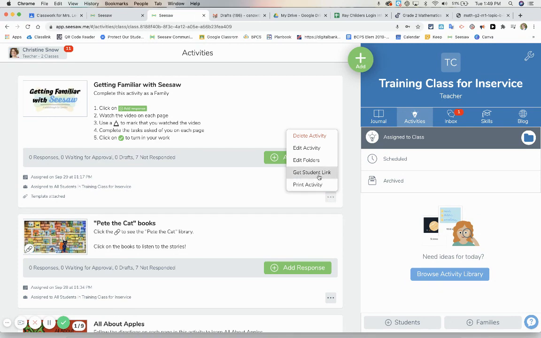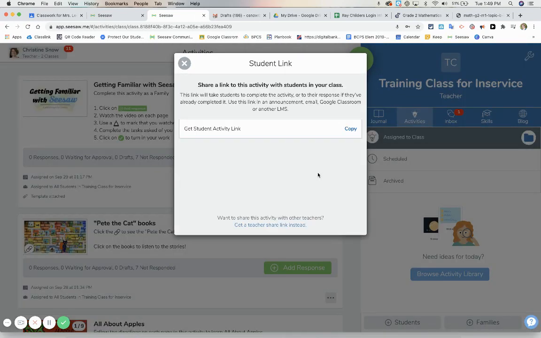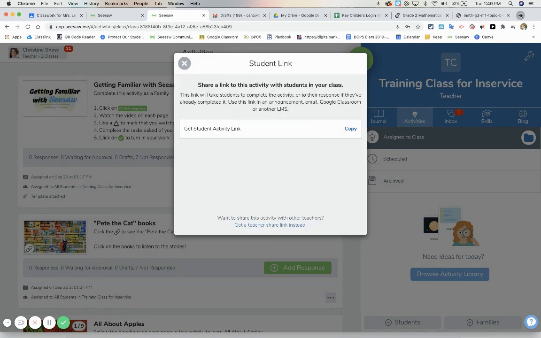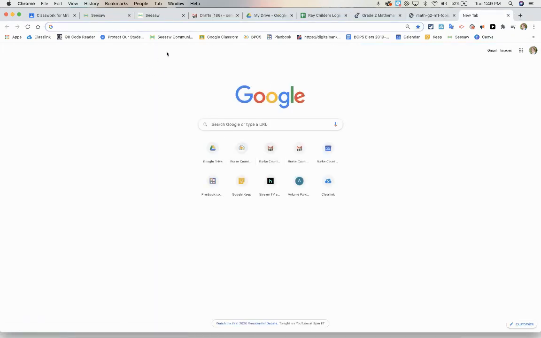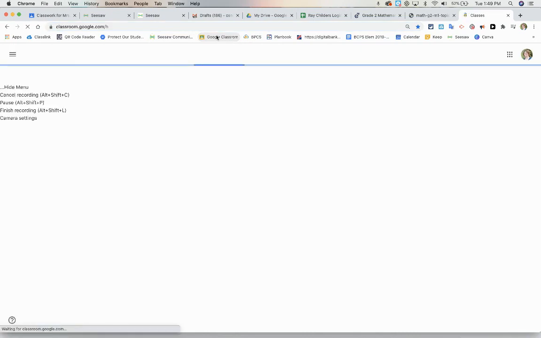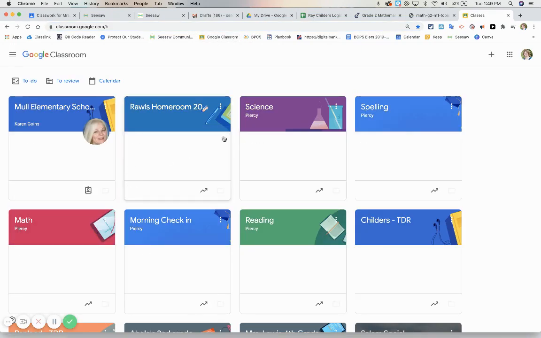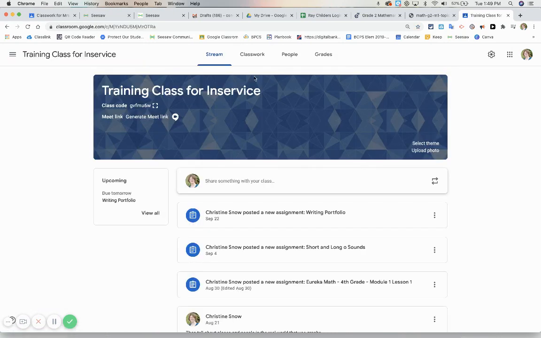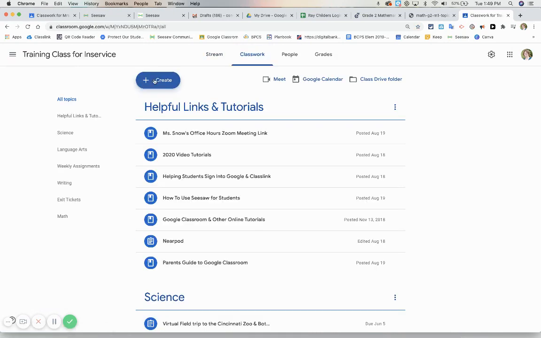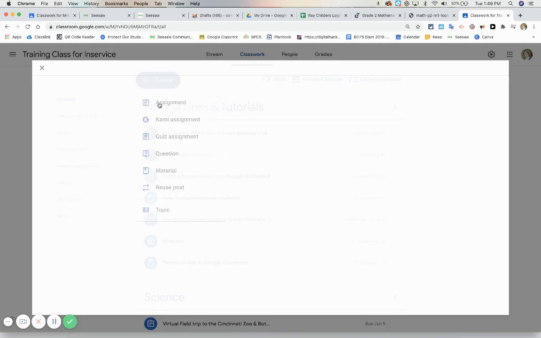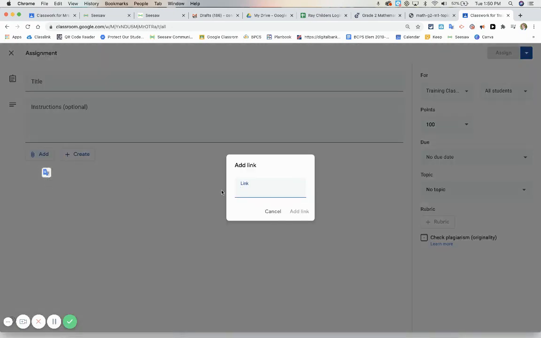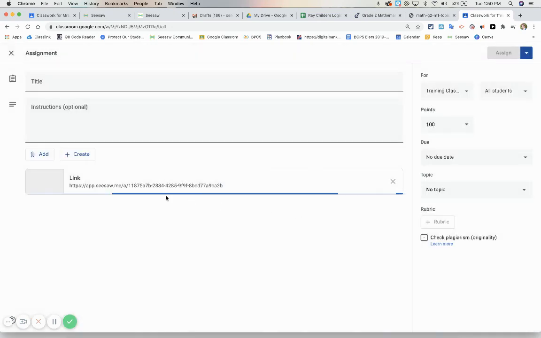I can get a student link to this activity, and I can copy that link, and then I would go to my Google Classroom class, and I have a couple of those that are training classes, and I would, when I find my training class, create an assignment in Google Classroom just like you would any other time. Create an assignment, take that link and put it right here. And so instead of going to Pear Deck or GoFormative, it's going to take them right to Seesaw.